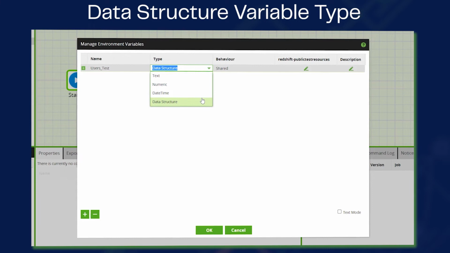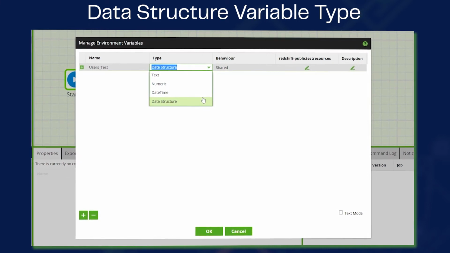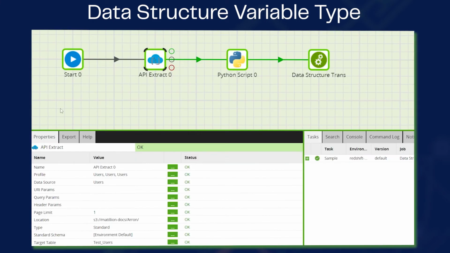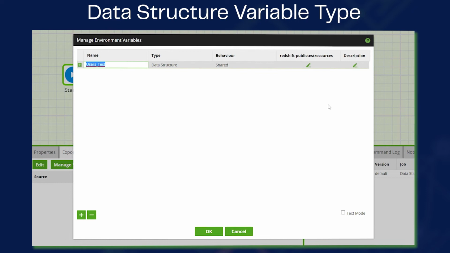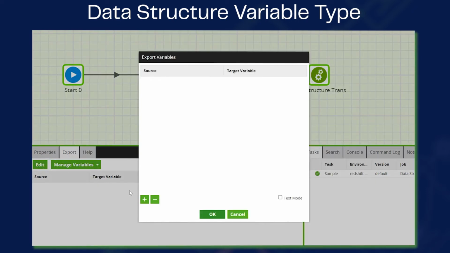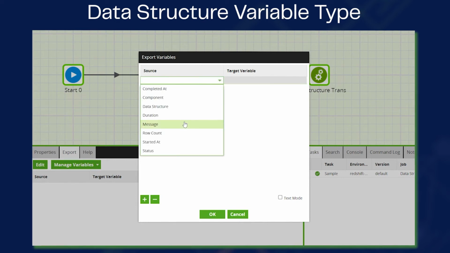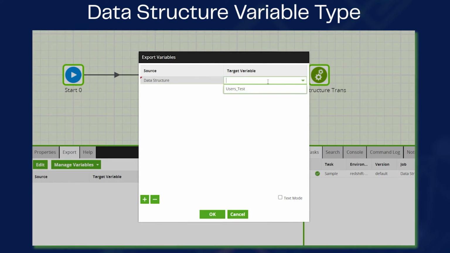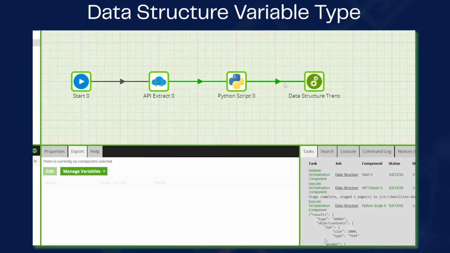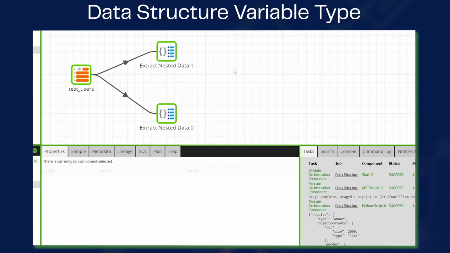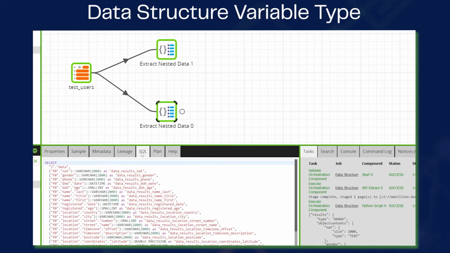When creating a new variable, data structure is now available in the type column. Data from a data source can be exported to a data structure variable, auto-populating the variable's data structure by using the Export tab in a compatible component. For example, the data structure variable could be used with the API extract component to extract data from an API, then passed into a transformation job where the nested data can be flattened by using an extract nested data component.